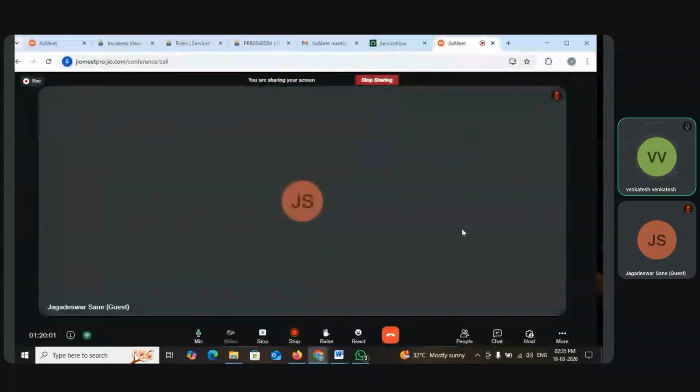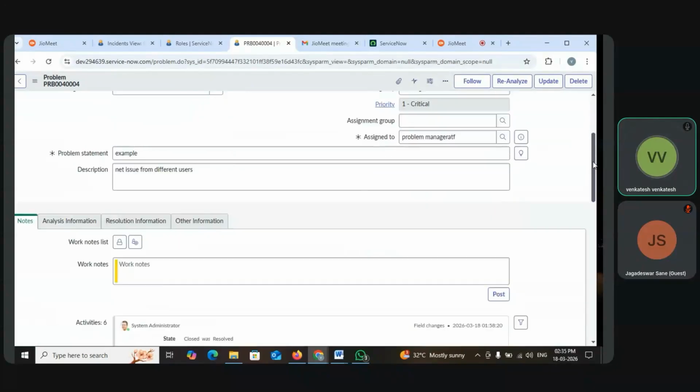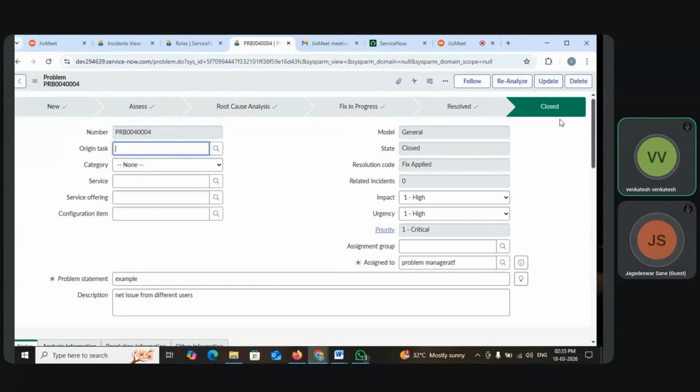So for problem also you have to make the same documentation, like how you are approaching it: for new to assess, after assess what are the mandatory fields you have to fill, what root cause analysis you have to set up, what is the fix progress, and after fixing where you have to go, how the state is closing. These are the things you have to do in the same manner as I showed you in the incident. Okay, Venkatesh. Okay then.